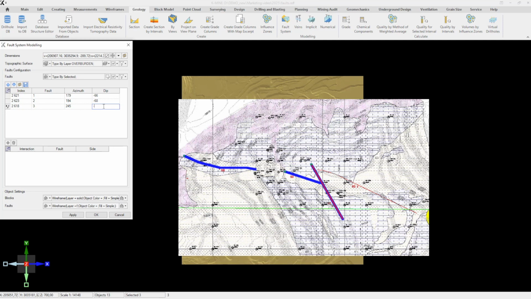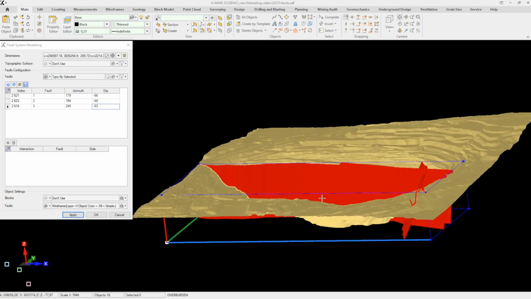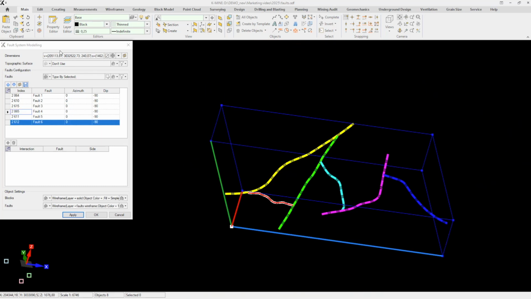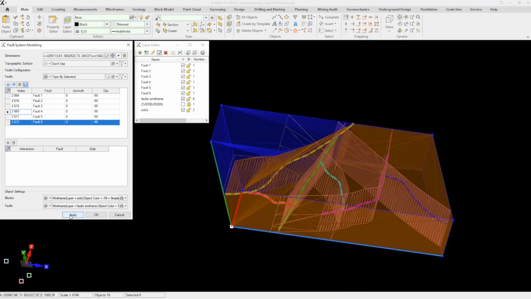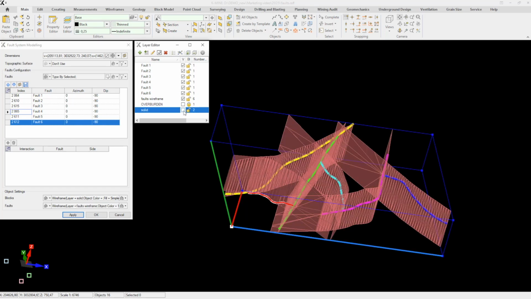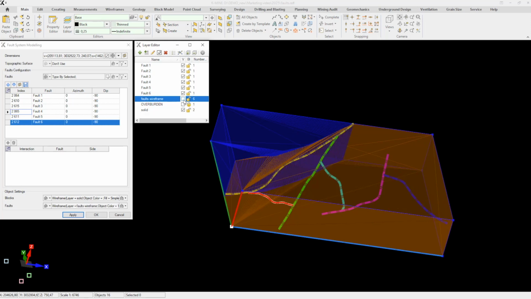For every fault, you can set relationships with neighboring faults and specify their interaction type. You can also automatically create solid blocks between fault systems. These solids can later be used as boundaries for modeling other geological bodies inside each block. If relationships are not defined, the entire volume within the boundaries will, by default, be divided into two blocks by the first fault in your list.